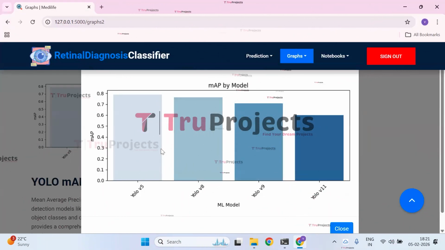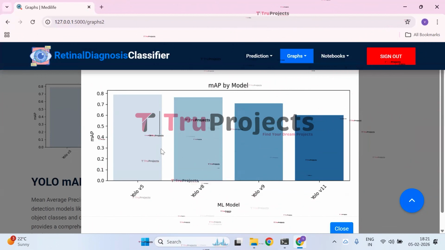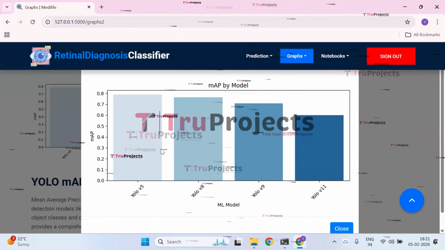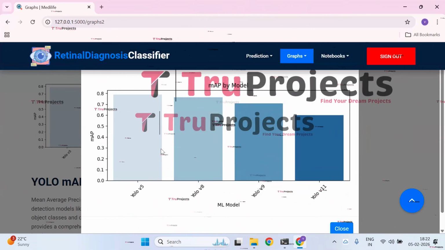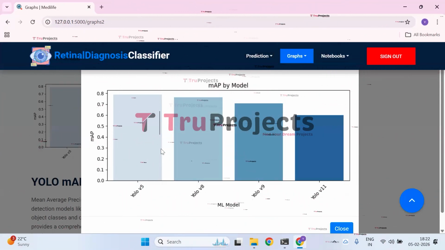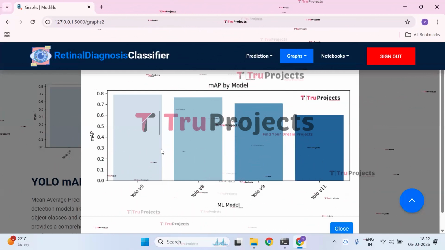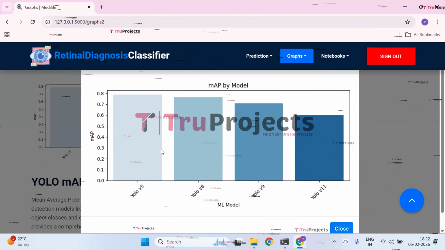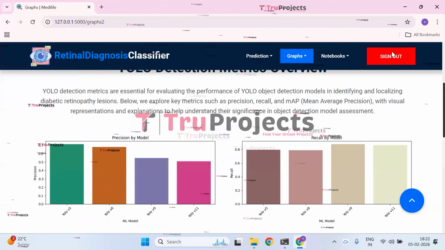Next, we have YOLO mAP graph. The graph shows the mean average precision of different YOLO models. YOLO V5 achieves the highest mAP, indicating the best overall detection accuracy. YOLO V8 and YOLO V9 show a gradual decline in mAP, suggesting reduced precision recall balance. YOLO V11 has the lowest mAP, indicating weaker overall detection performance compared to earlier versions. Then click on Sign Out.